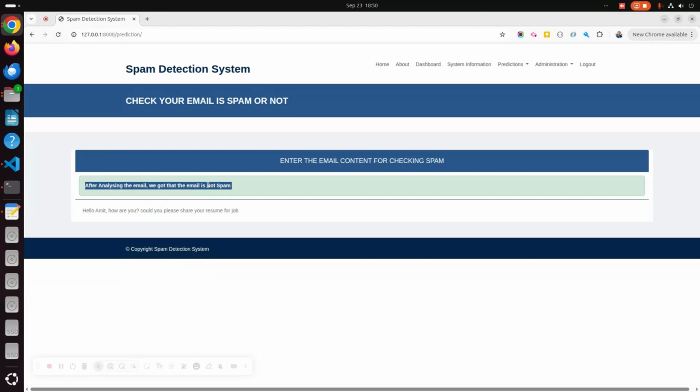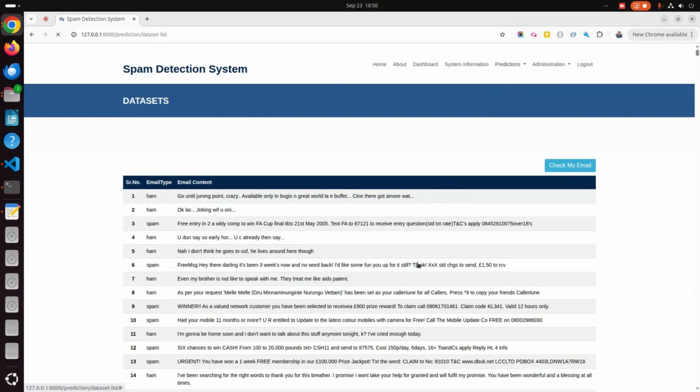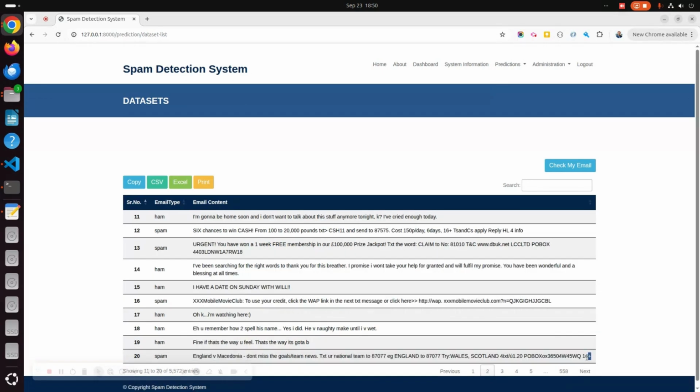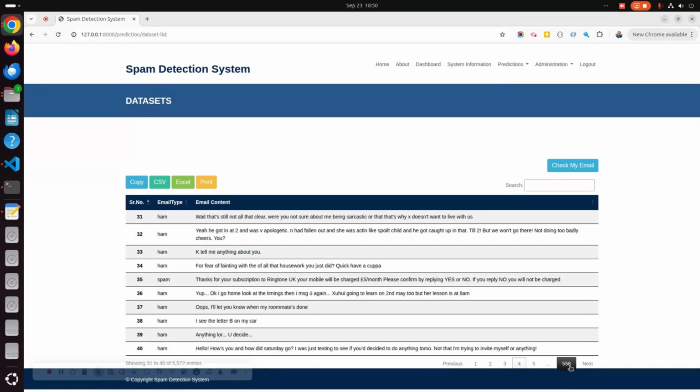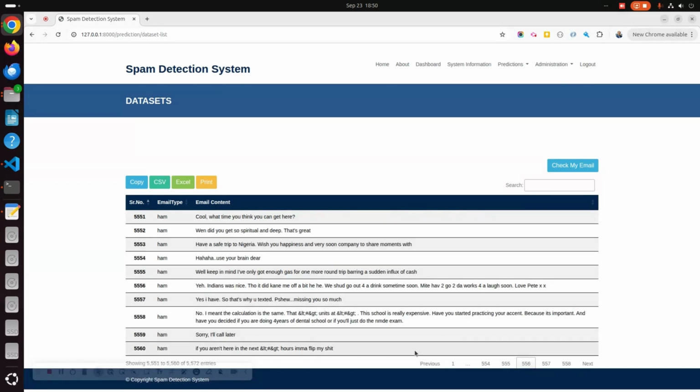Because if the machine finds any type of offer or fraud type of thing, then it detects that this is spam. And if it checks that it's legitimate, then it will say that it's not spam. The whole data set is available here. You can see many pages are here. In total we have 558 pages, with 10 records shown per page. Out of these records we trained our model.